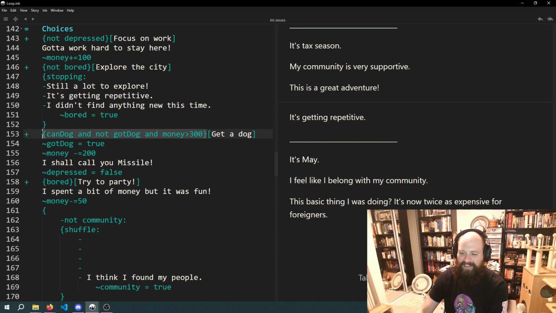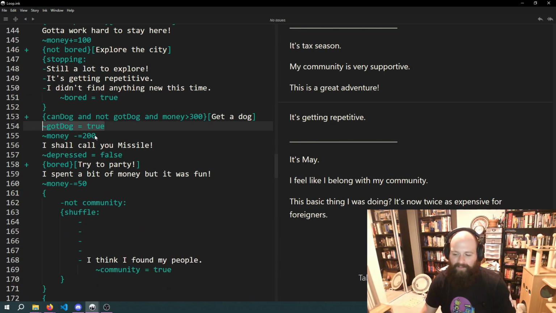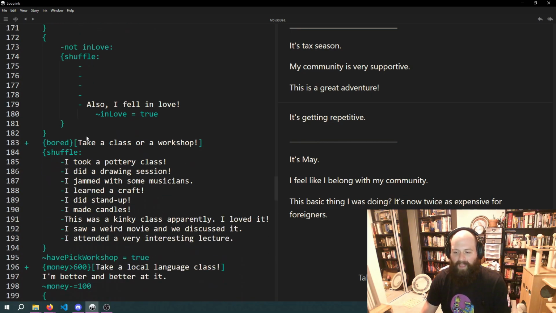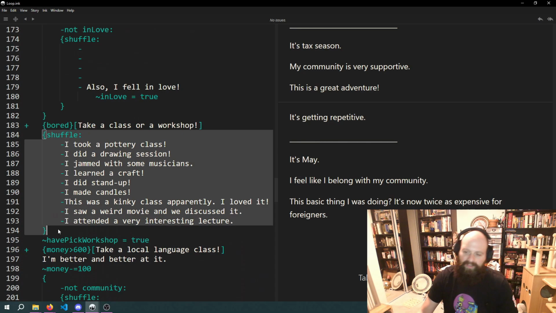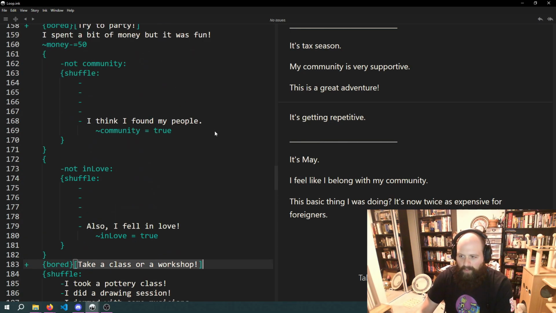These in the front are conditional. We've got a couple of booleans like can dog and not got dog. So it costs some money, but then you get a dog, and so your other choices and things can react in that way. And then we've got these little tools called shuffles. This is any time that you don't want to know the outcome of a thing. You take all those options, shuffle them together, and spit one out to the player. Whenever they take a class or a workshop, they might take a pottery class. They might take a drawing session. They didn't choose these things. They just chose take a class or workshop.